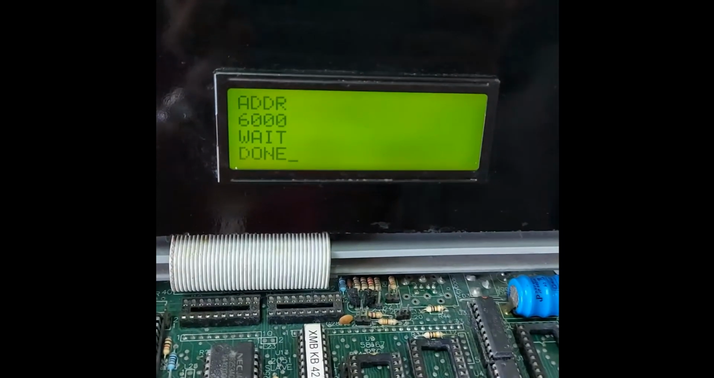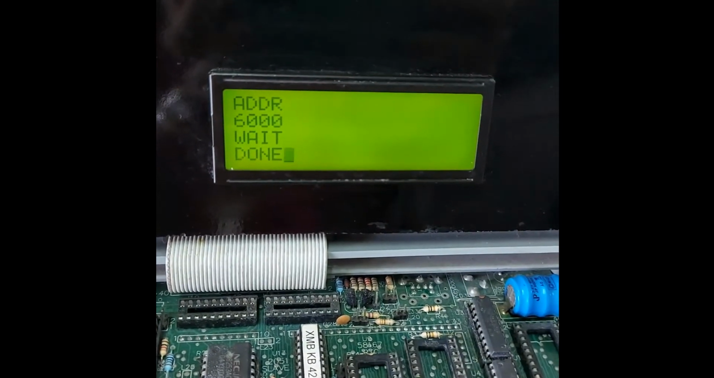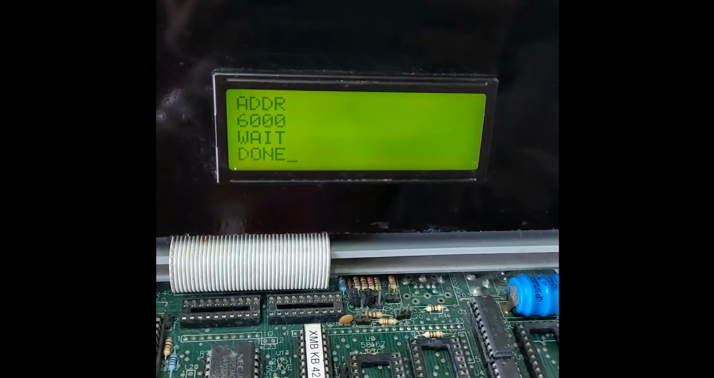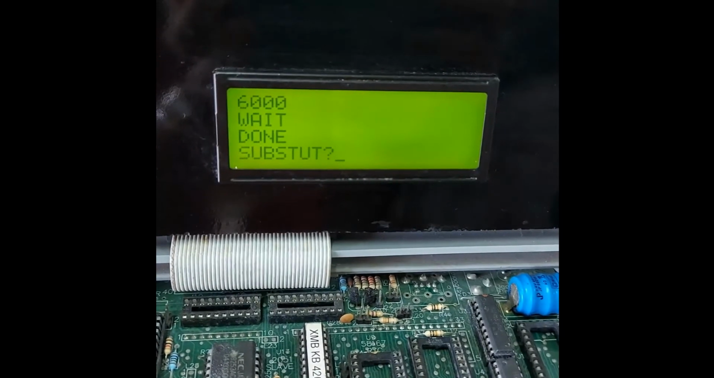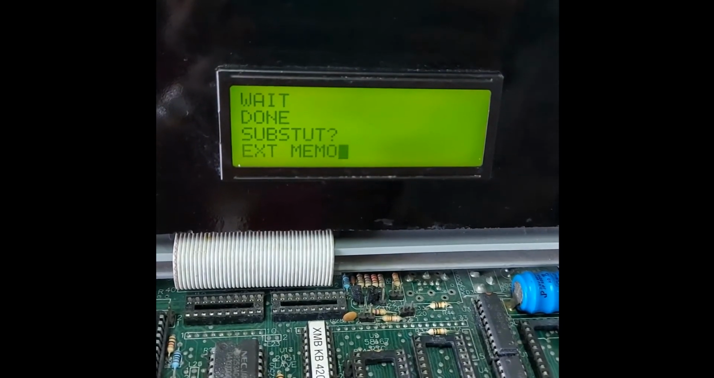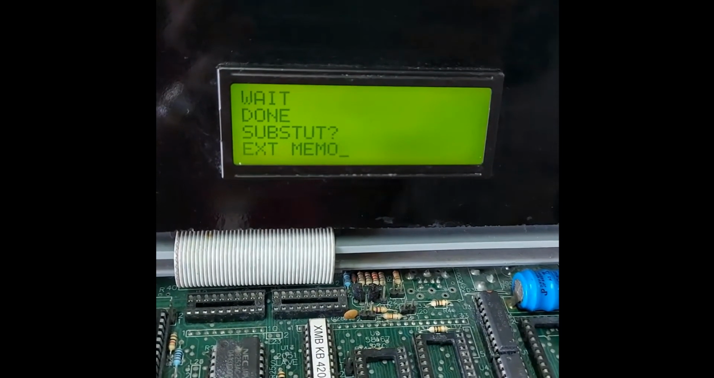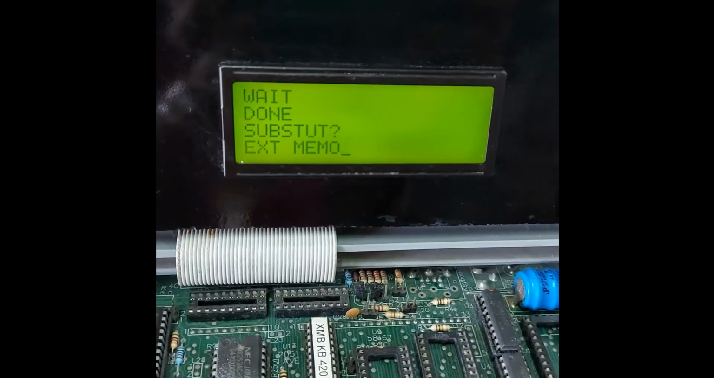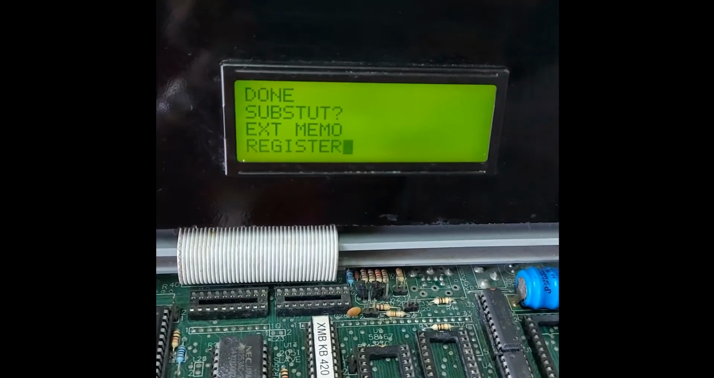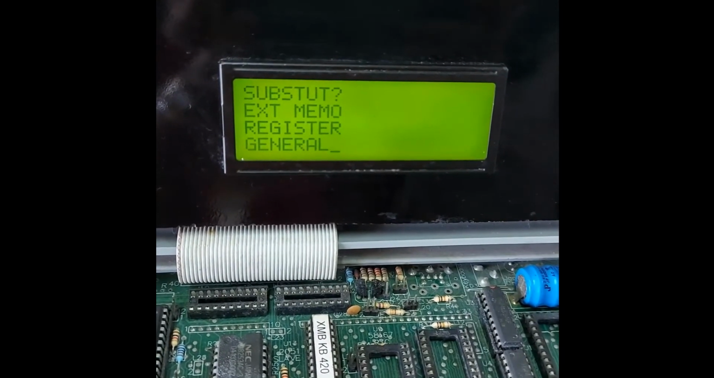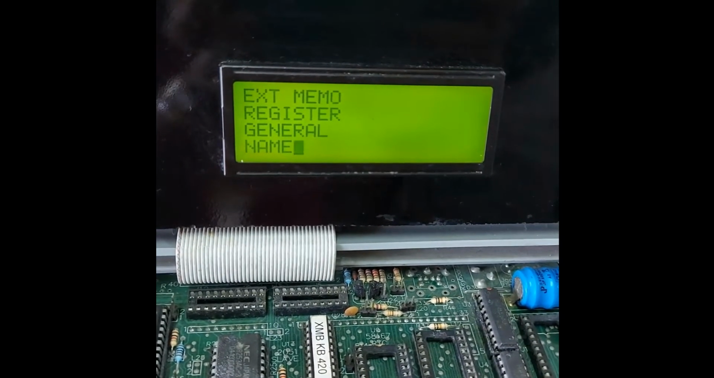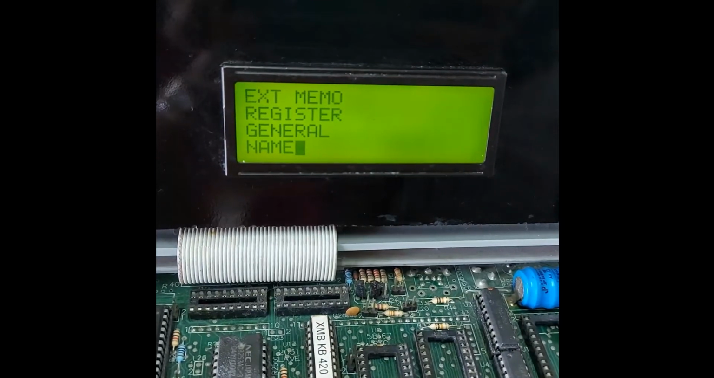We will now substitute to see the result. For that we have to press S. See, substitute comes here. We are giving enter key. We will not enter the external memory, so we are skipping the external memory using any other key on the keyboard. Now here register comes. We will enter. Now general, we will again press enter key, and the name of the register will come with its data.